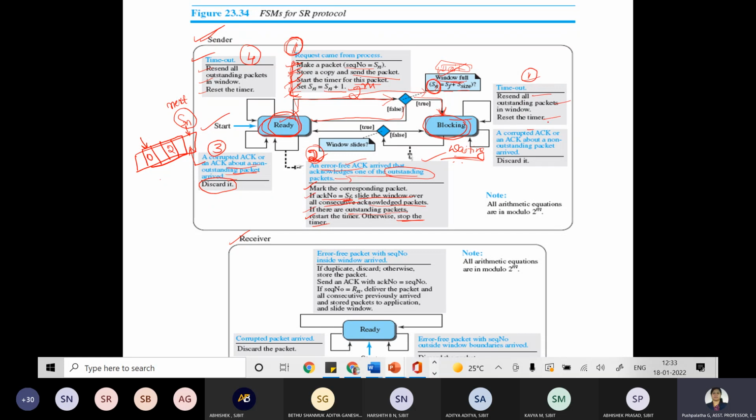Say that a corrupted acknowledgement has been received. He was still waiting, but he has not received a proper acknowledgement. What does he have to do? He has to discard it. Say that whenever he is in the blocking state and he has received a proper acknowledgement, that means an error-free acknowledgement is received. At that time, what does he have to do?